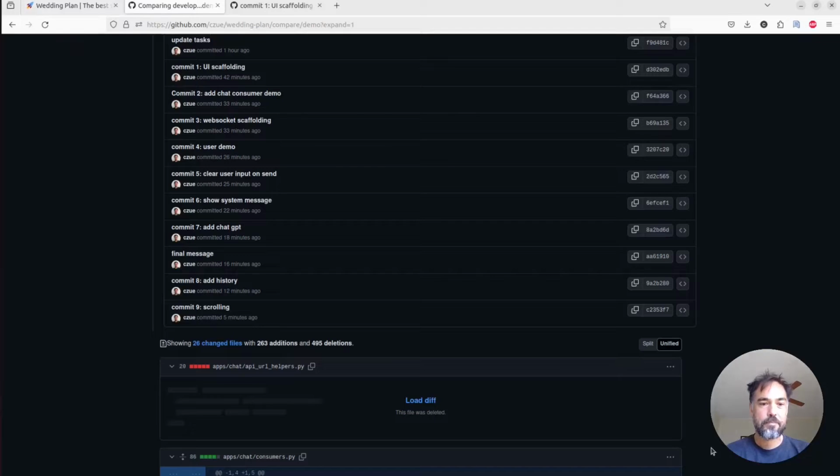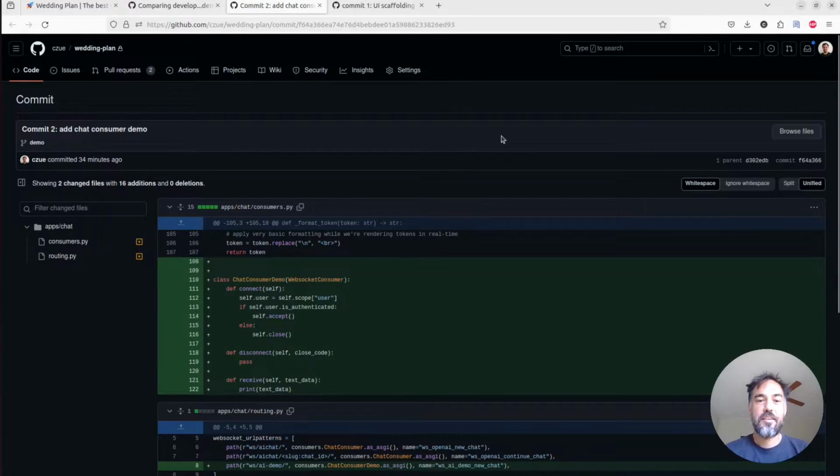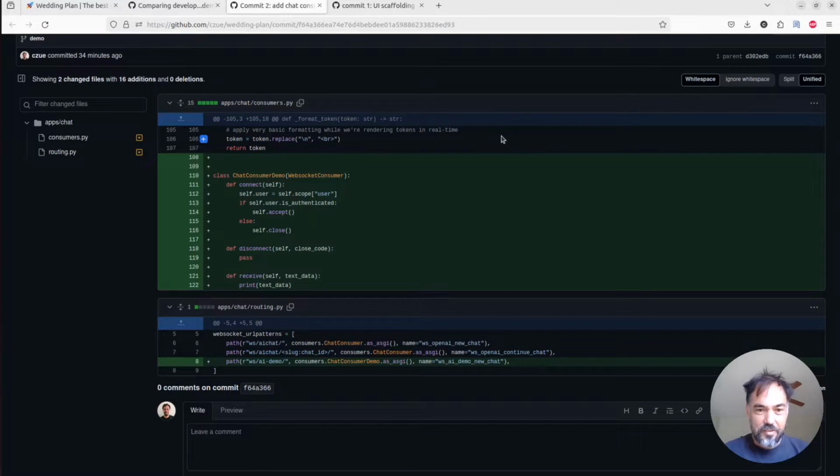To add the chat app, the first thing we're gonna do is add the WebSocket consumer to our demo application. Again, you can see this diff is pretty simple. We're adding a new route to our WebSocket configuration, and we're adding a very basic consumer that's just gonna grab the user, reject it if the user isn't authenticated, and whenever it receives a message, it'll just print that out to the console. This is a purely backend-only commit, so I won't really be able to demo anything.